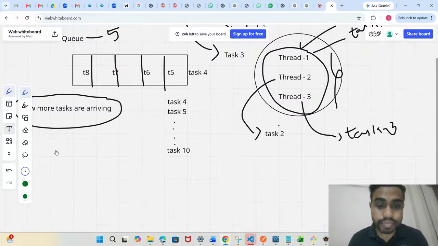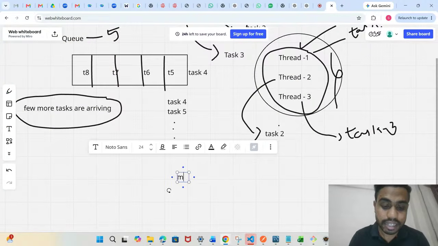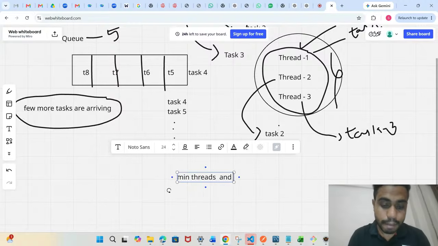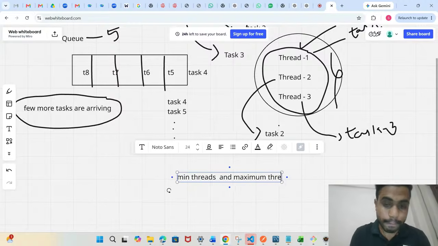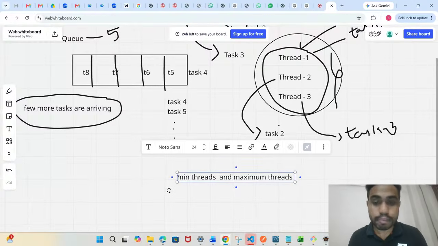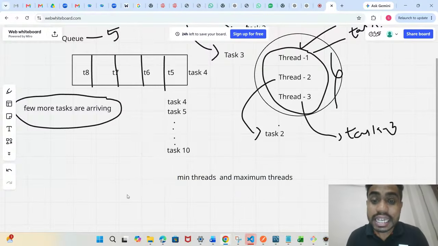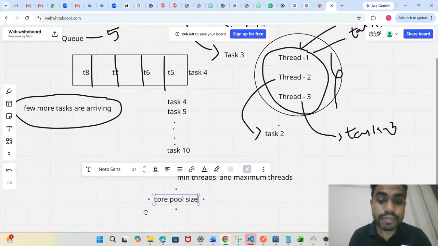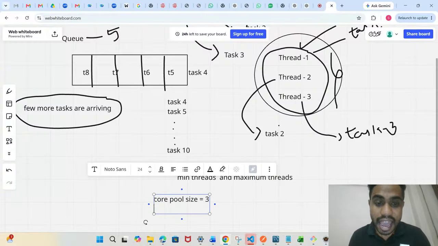Here is the concept, guys. In this scenario we have minimum threads and maximum threads. In the thread pool there is a concept of minimum threads and maximum threads. While creating the thread pool itself we configure the minimum, the core pool size. What's the argument name, guys? Core pool size. Core pool size is the minimum number of threads you can take. Core pool size equal to 3, whatever it might be, and maximum pool size, max size, is 5.